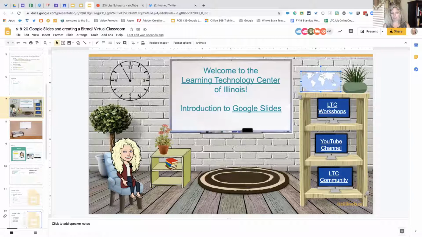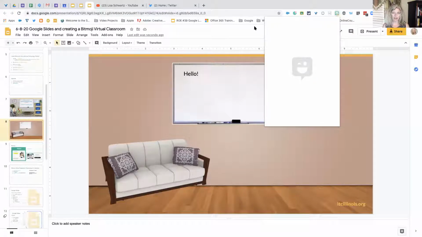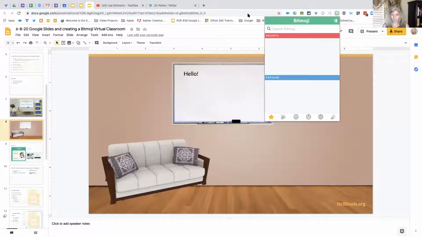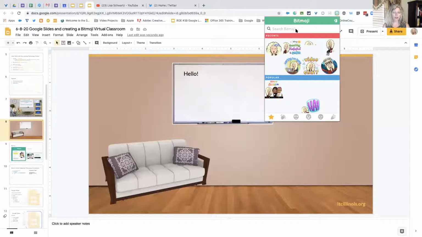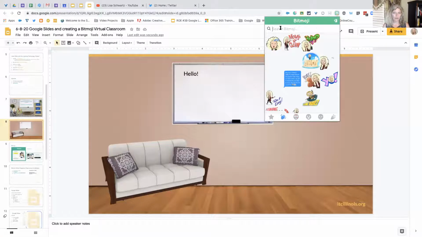So how do I get my Bitmoji in here? Once you've created your avatar in the Play Store and you've added the Bitmoji extension, then you can come up here and click on the Bitmoji extension. And you can search your Bitmoji. You've got the most popular, the recent ones. You can click on these different icons down here to see some different Bitmojis that they've created, or you can even just search the Bitmoji up here.